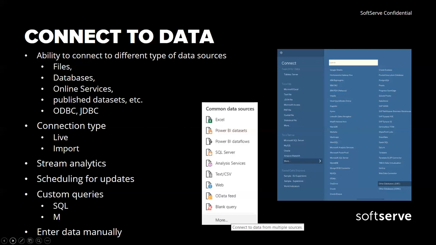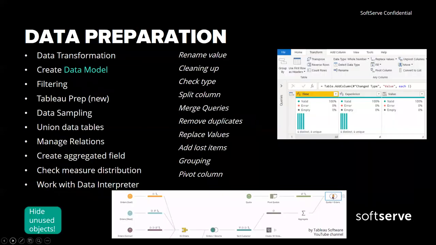And as I saw, the most popular data source is actually an Excel file. Quite a common practice. But anyway, this is a screenshot from Tableau, and this is a screenshot from Power BI. And for more, you can just see. Okay.